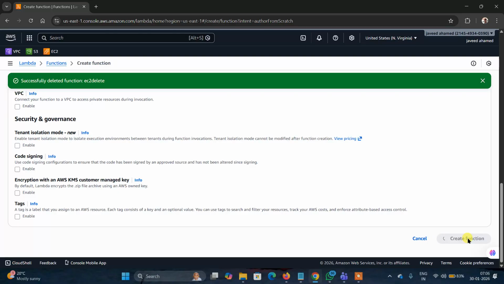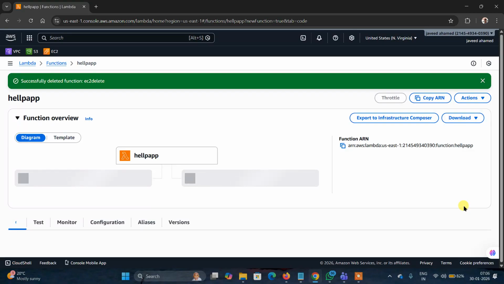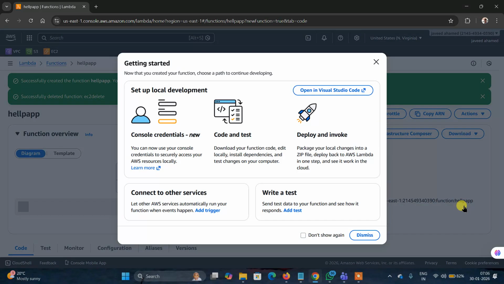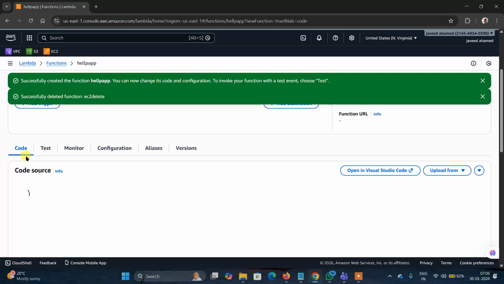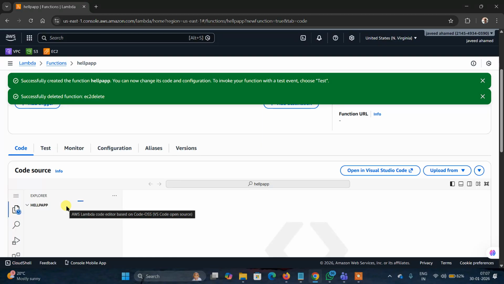I selected the Python 3.13 environment, and I selected author from scratch, which means AWS will give the inbuilt hello world program code. Now the function is created. There is already existing code inside the AWS Lambda. Here you can check the code. The code in Python will always start with def because the function will start with def.